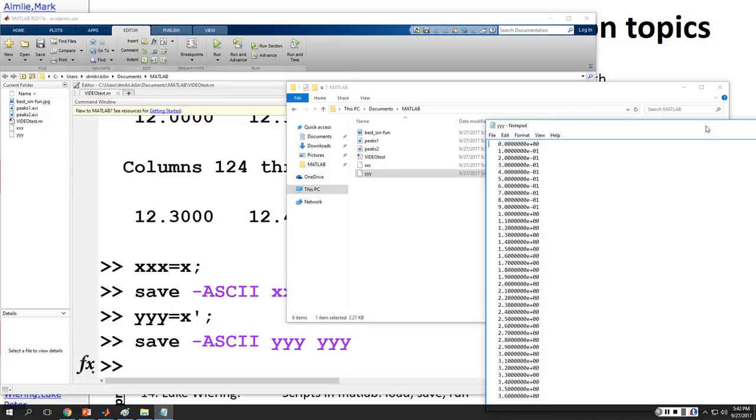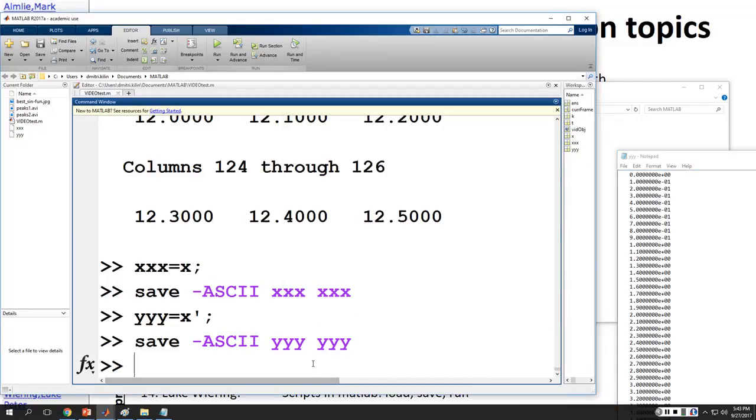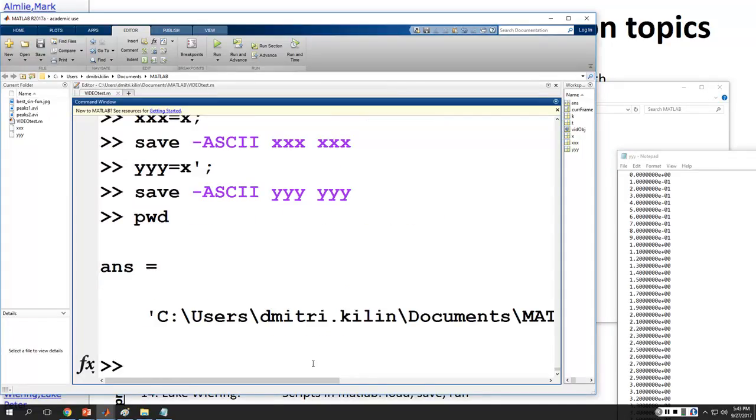Plain text. And then this ASCII, it is a code to save data as plain text. Then you give the name of the variable and the name of the file. I always forget which is the variable name and which is the file name, so I just try to keep them the same. But if you type help save, you will discover which one is which. And then if you type in the command line pwd, you will identify where you are working, at which directory.